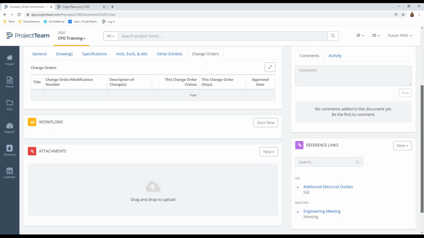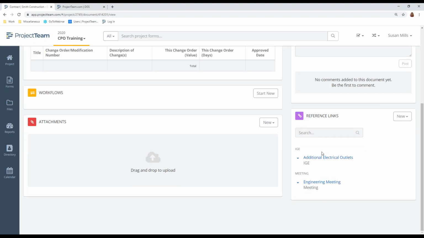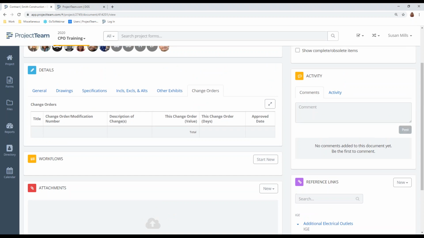Okay. There may be reference links that you can see here. DGS will have reference links only they can see that their teams only have access to. But any of the reference links that you have access to, and reference links are links to other documents within the project, they'll show up here.